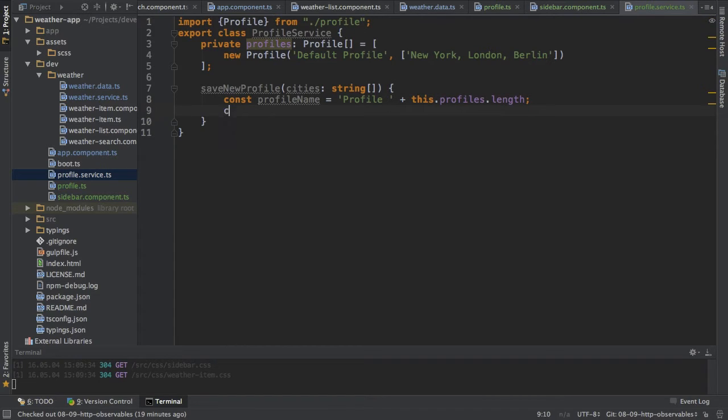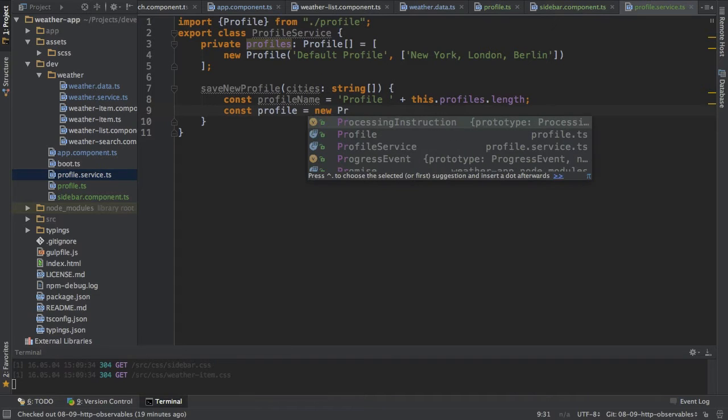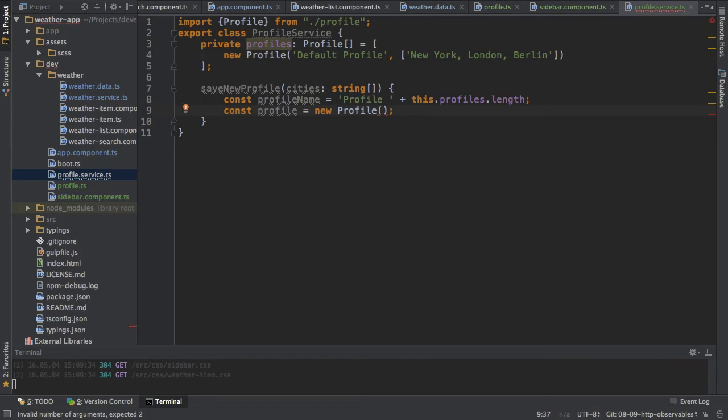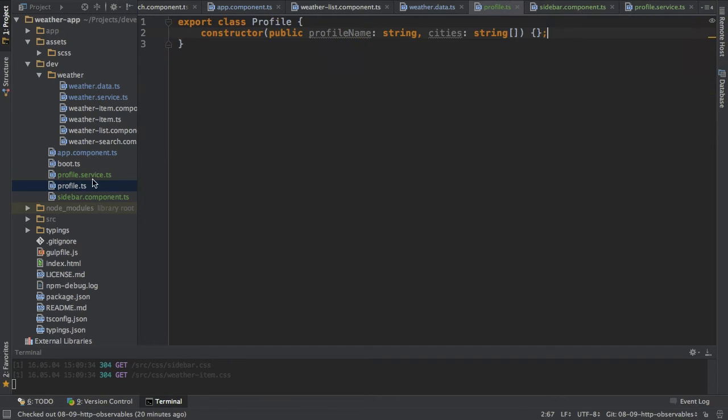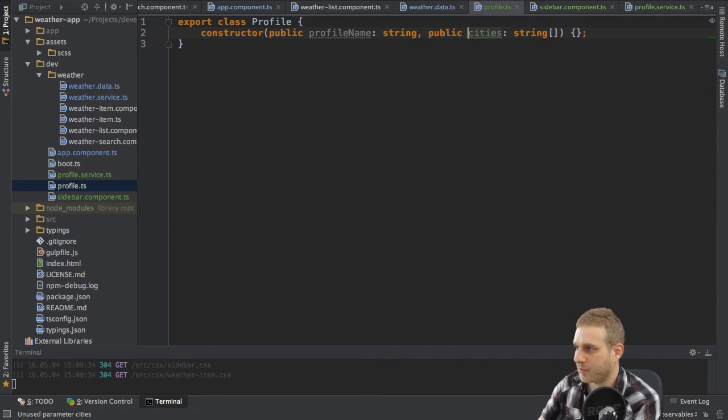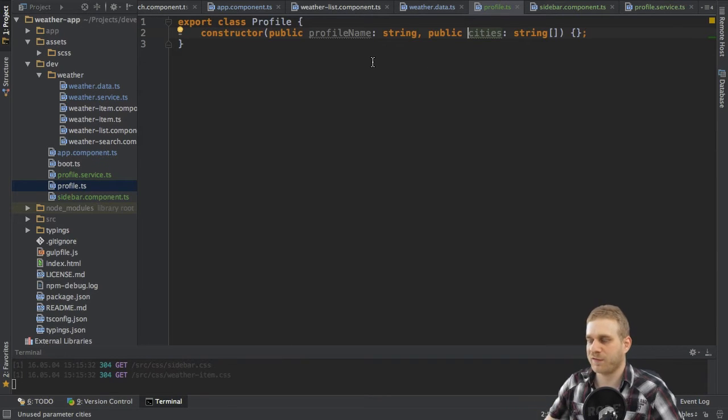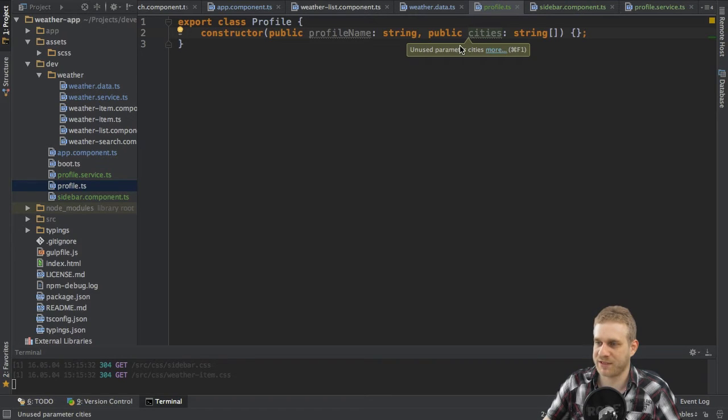Next, I will create a new profile by using the new keyword and creating a new profile based on my custom class. And I will pass the profile name as well as the cities array here, which is a string array, which is exactly what my profile class expects here. By the way, I forgot to add this public key here in front of cities. This is important to use the shortcut of not only passing data to the constructor, but also automatically creating fields in this profile class. Should have mentioned that before. Sorry about that. Here's the explanation. And also make sure to add the public keyword here before cities.